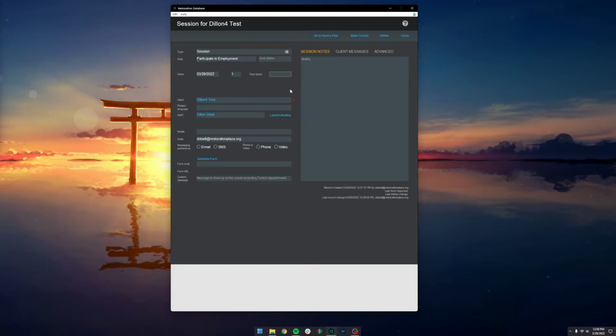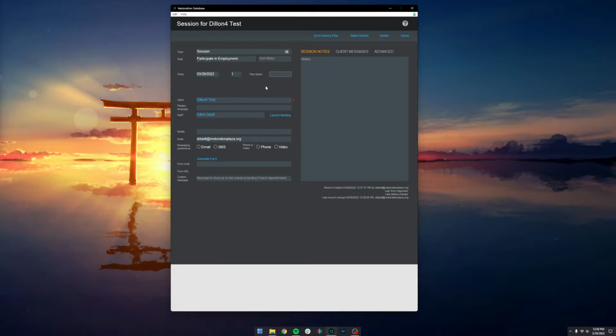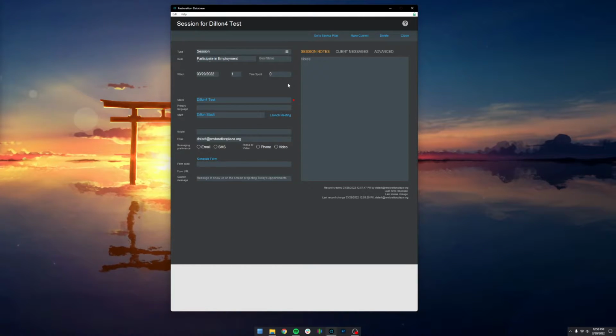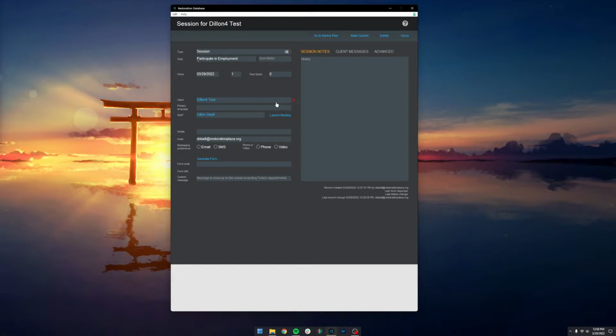And the time spent, this is how long you spent with the person. If you're entering data after the fact, you could just put 0, because if you're not meeting with them but you need to update this data, you have to put 0 so the system knows.